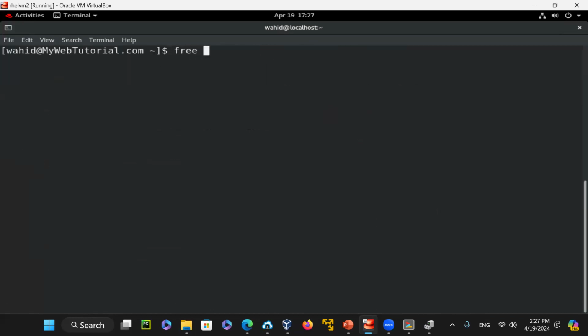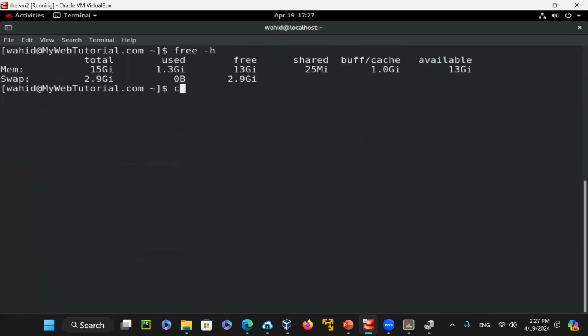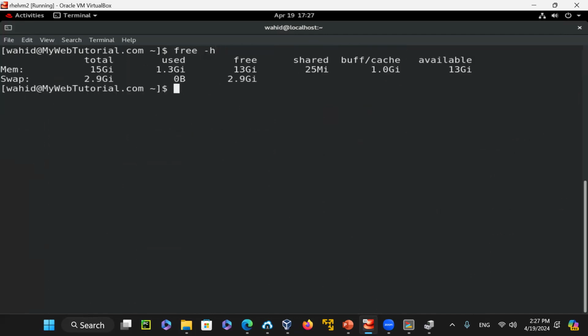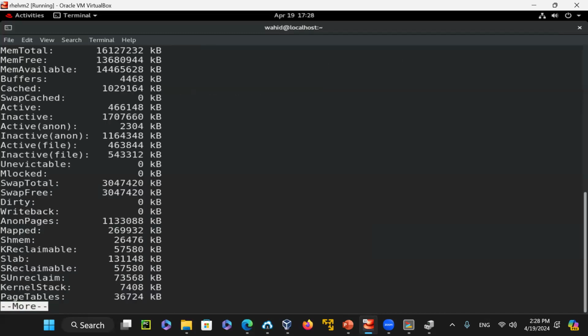We get the free in terms of memory, free -h, but I could also say cat /proc/meminfo | more. Let me just do that, clear screen. free -h was there. You could also say cat /proc/meminfo | more, and you get that 16 gig that I have allocated here. You can see that one. And free is about 13 gig.